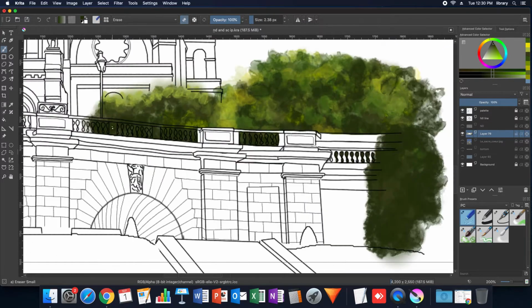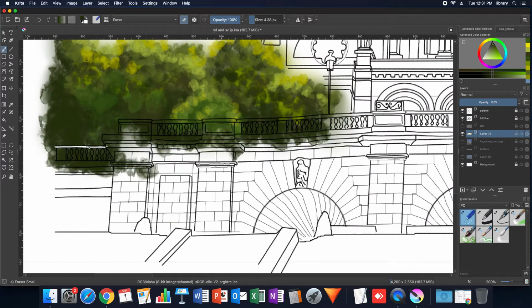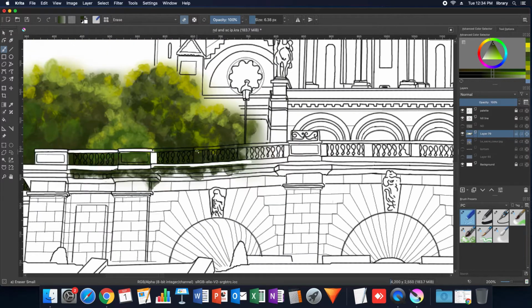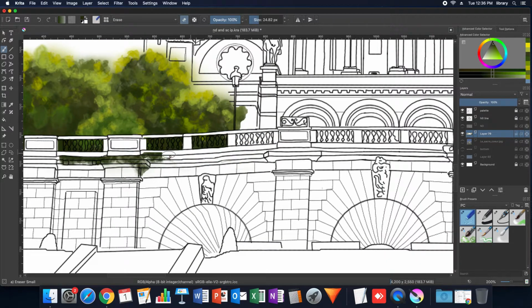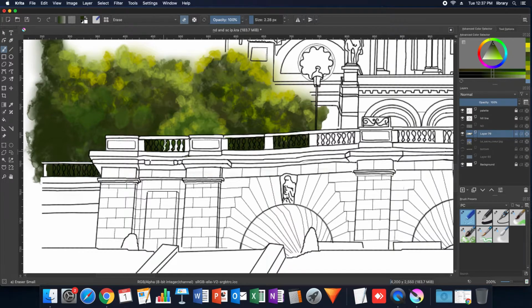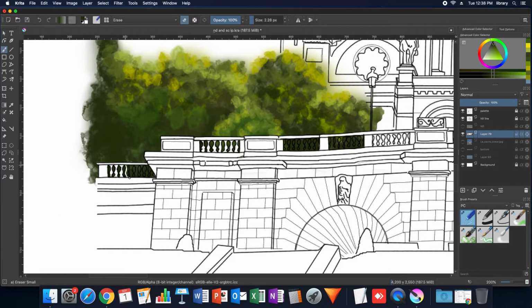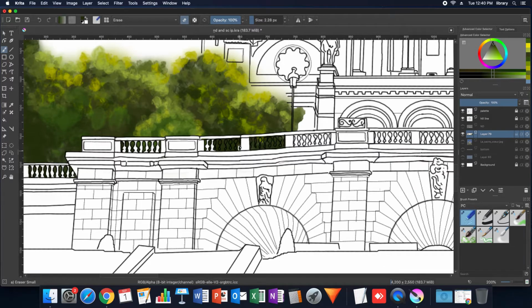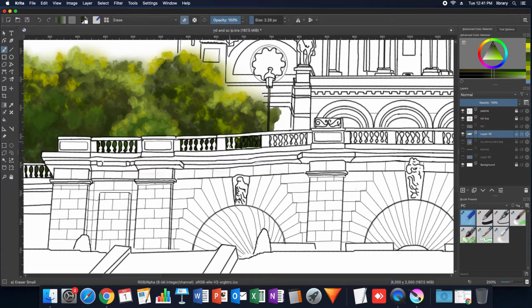And what I am also going to do is, once I have decided I like these trees, I'm going to merge all those layers together, and then I'm going to go through and erase the parts that are building. That way, when I go back to color the building, I can put that layer under the tree, because the tree is in front of the building and I don't have to worry about coloring inside the lines. I can just color the building.